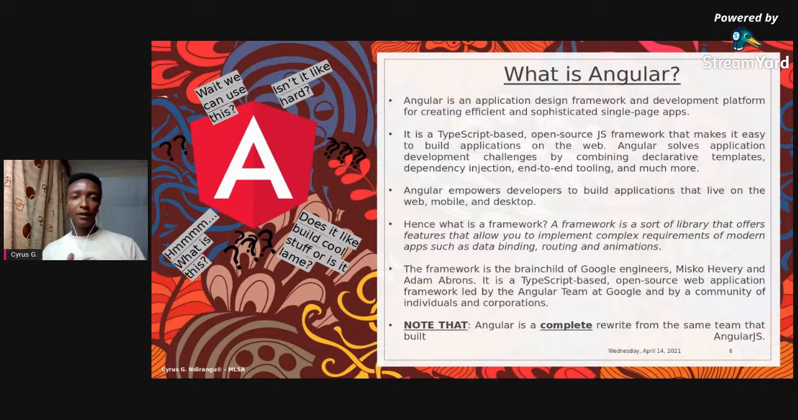So Angular empowers developers to build applications that live on the web, mobile, and desktop. There is some confusion between Angular and React. Angular is a framework. React is a library. So you can use React inside Angular. You can create your React application and it can be used within Angular because Angular is a framework. So what is a framework?